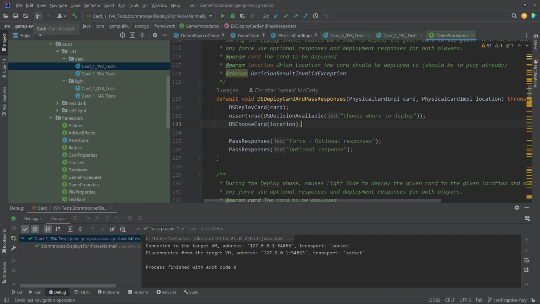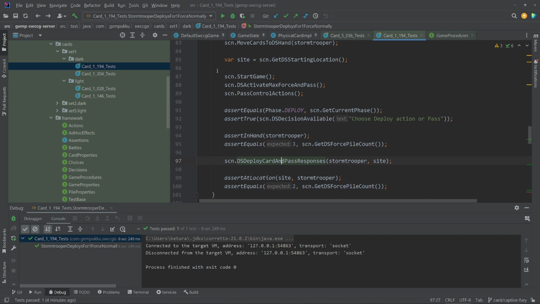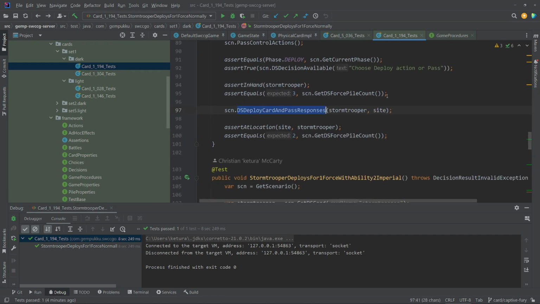Because for the purposes of our test, we don't care about the fact that there are all those responses. So now we performed this game action, and now we have to double check and make sure that everything we expected happened automatically. We're going to double check and make sure that Stormtrooper is at this location. And then we're going to double check and make sure that the force pile count has gone from 3 to 2, because Stormtrooper has a deploy cost of 1.